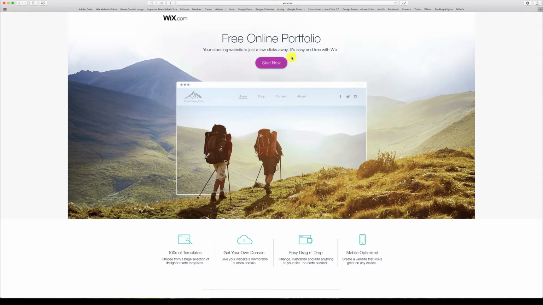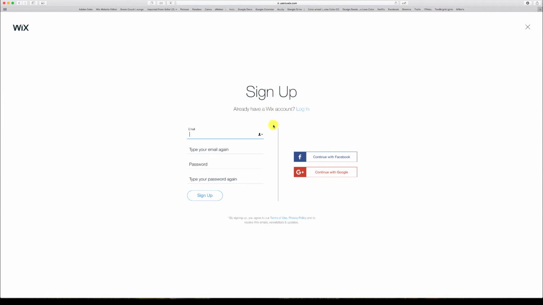The first thing you're going to want to do is go to Wix.com. After that loads up, you're going to want to go right here and just go Start Now. You're going to see a couple different options, but if you are brand new to this, they're going to ask you for all of this information right here. Go ahead and enter your email address and follow all the directions here.